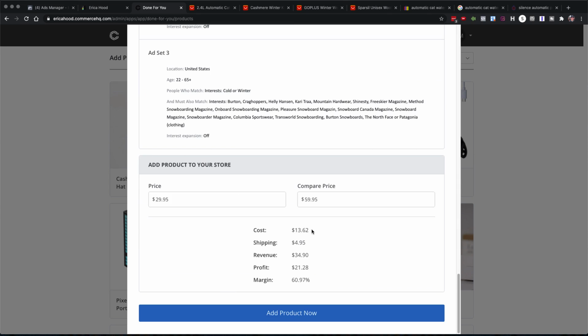So if our cost is $13.62 and we're charging $4.95 on our store plus $29.95 for the product, we're bringing in $34.90 on each order for one of these. And something like this, there's a good chance that someone would buy more than one, for the multiple colors. Especially if they want something that matches a different jacket or matches something else that they're wearing. So this product has potential that people order more than one.